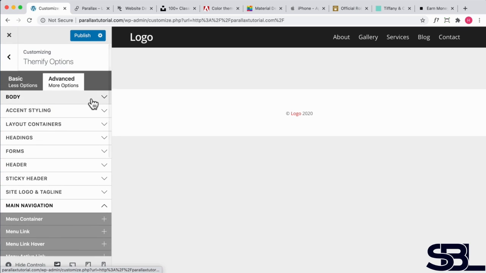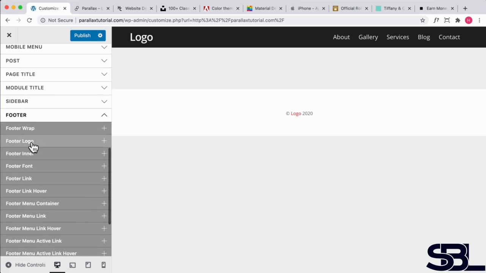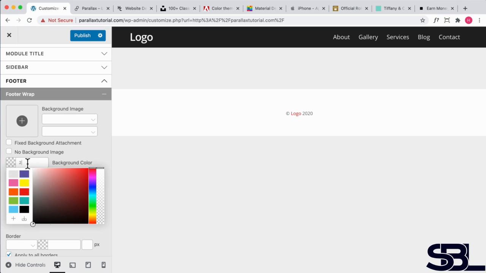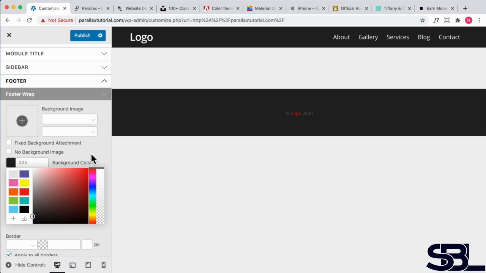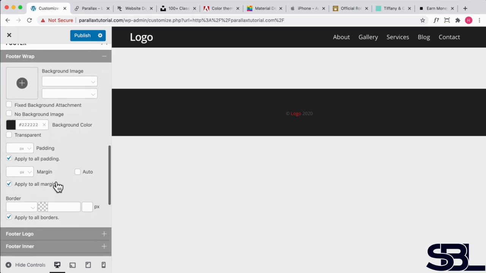And what we can do is you can also scroll down to the footer section over here and click on footer. You can change the footer wrap color. So for example, you want to change it to a dark gray as well. And you can change it like that. So we can keep it like that, or you can keep it white. Sometimes the white color looks a little bit friendlier as well.